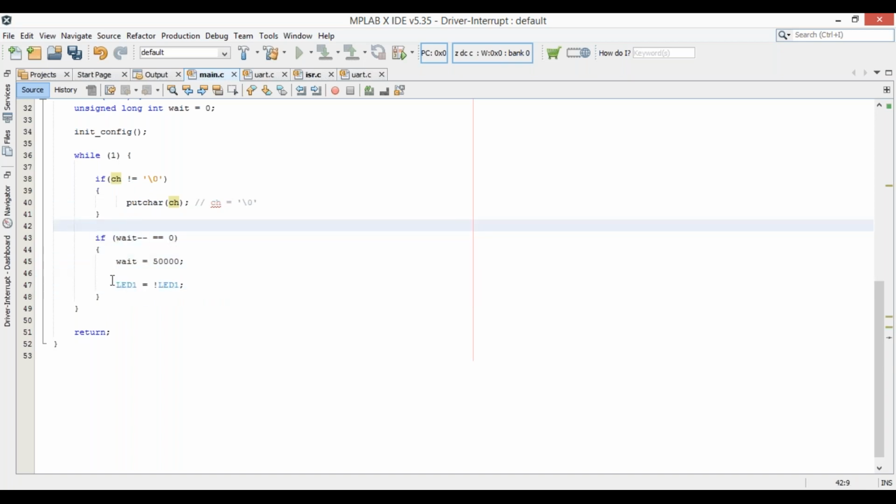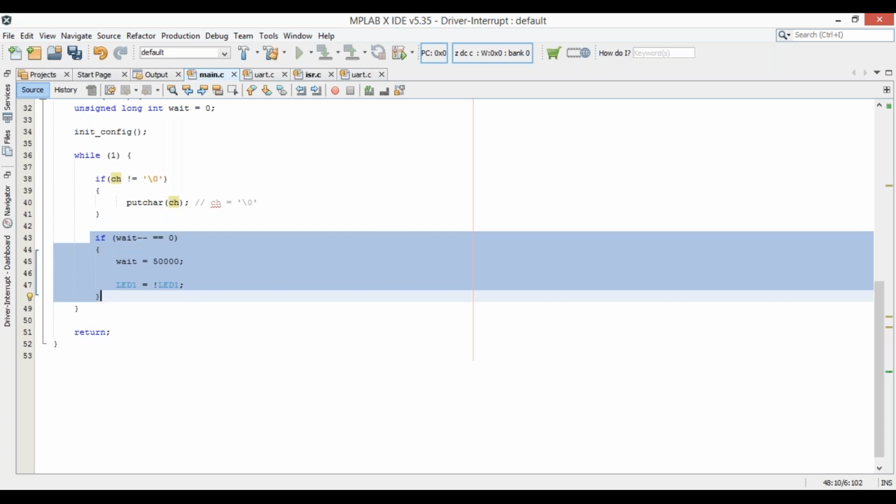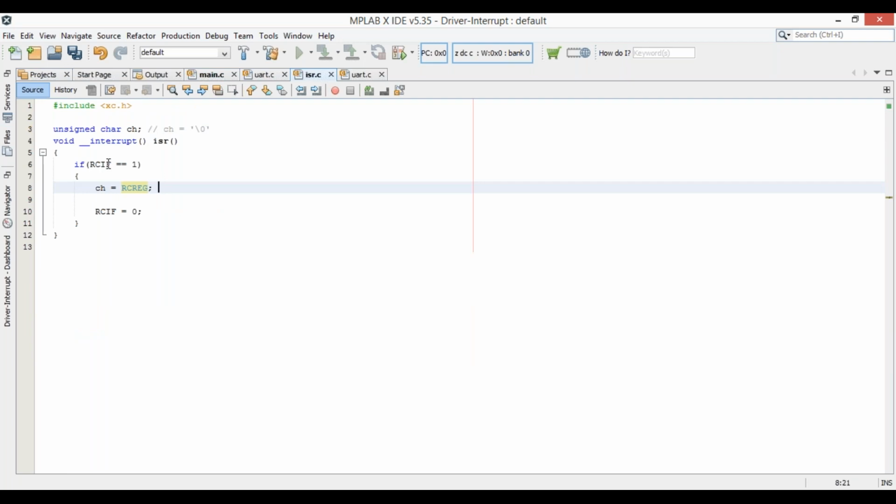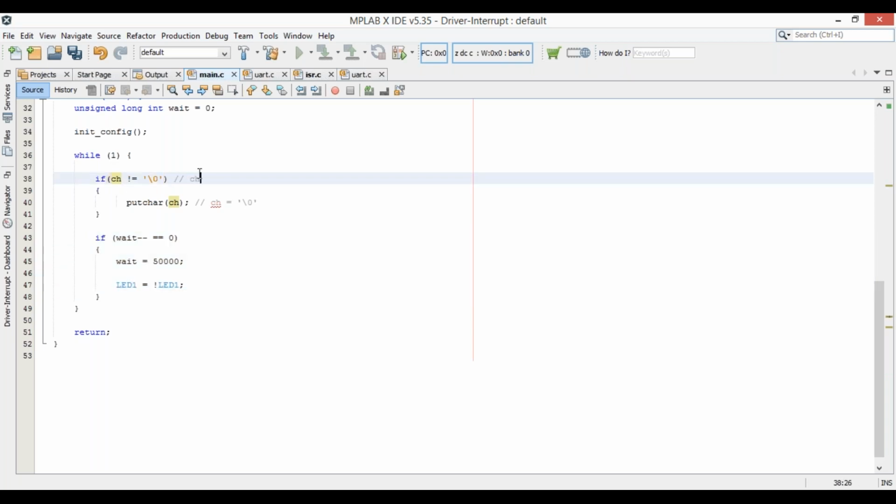Now let's say you are busy executing this, and you received a character. An interrupt is generated, and control will go to the ISR. Here your ch variable is updated with the received character. Let's say it is character A. So now my ch variable is A. What about this condition, true or false? As soon as I receive the character, this if block condition becomes true. So whatever character I received, I'm transmitting the same character. A will be transmitted. Correct, people?